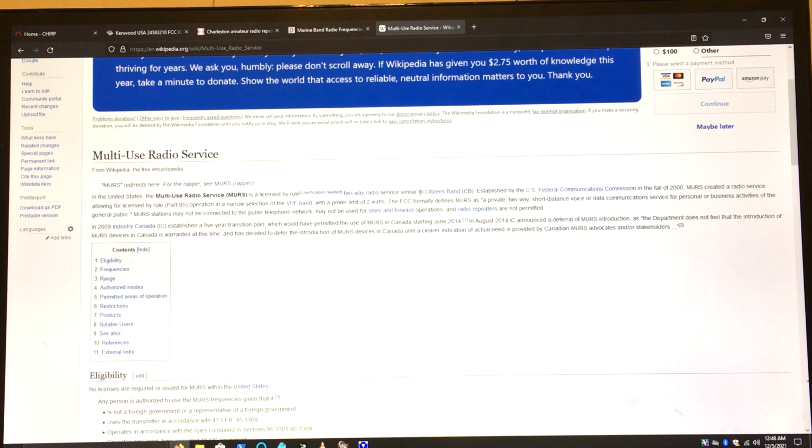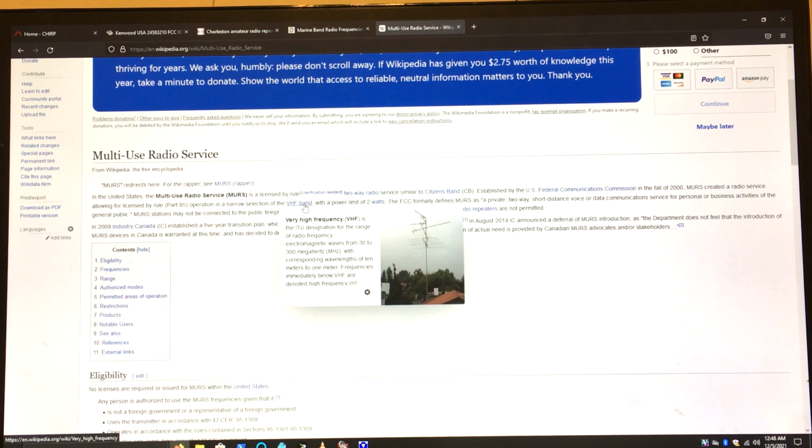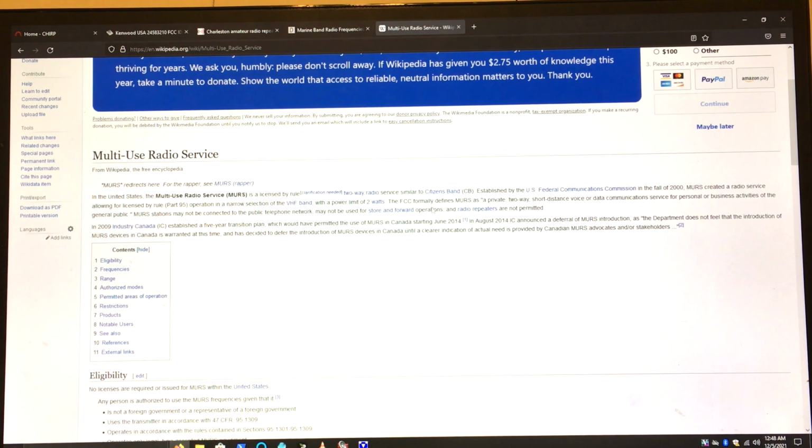But yeah, this is a two-way radio service similar to CB, established by the FCC in the fall of 2000. MURS created a radio service allowing for license by rule, Part 95, operation on narrow select channels of the VHF band with a power limit of 2 watts. FCC formally defined MURS as a private two-way short distance voice or data communications for personal or business activities of the general public.